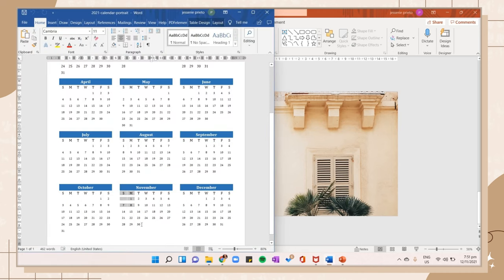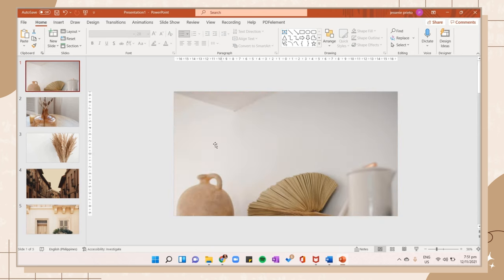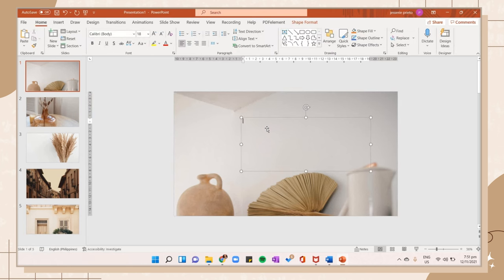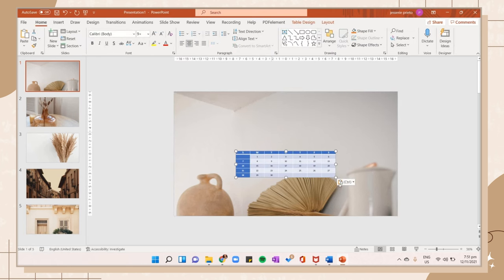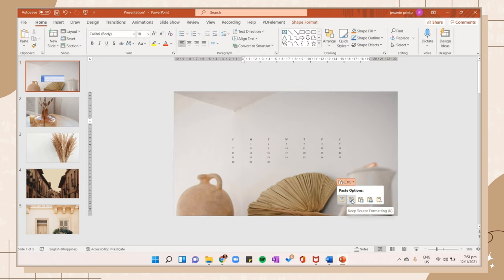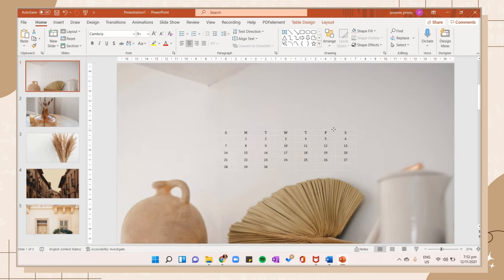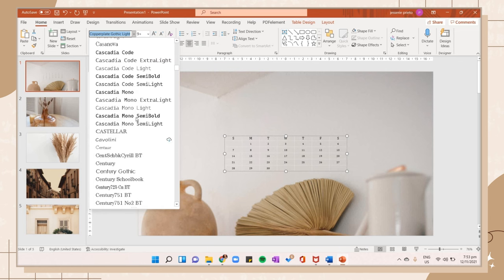Once you're done fixing them, open the Word document that I will share with you. I have a link to this below in the description box, so you can just save it or you can visit the website where I downloaded this calendar. Copy the month that you want to add, then on the PowerPoint, click the text box option. Paste the calendar and click the Keep Source Formatting. You can resize them and change their font.